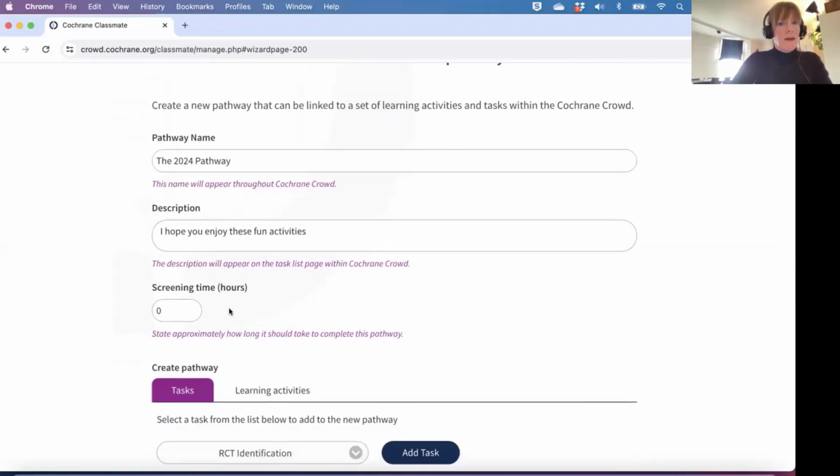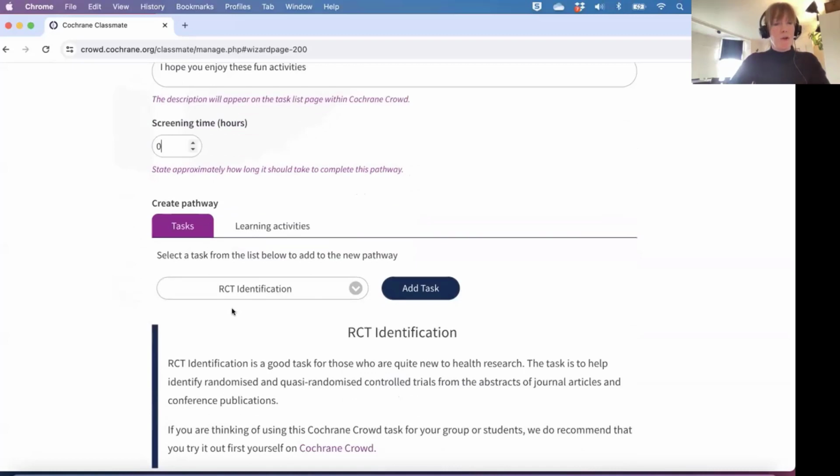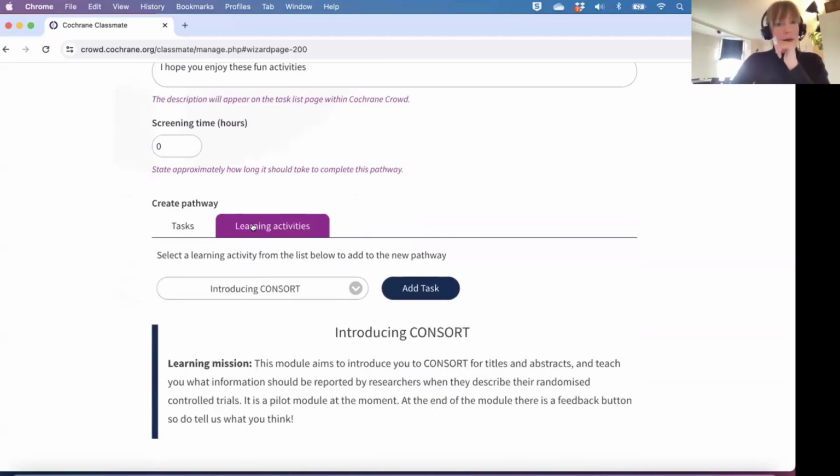Okay. You can put in an estimate of the time you think it will take to complete the pathway. It depends a little on what you've decided to put into the pathway, so that is potentially something you can come back to once you've built your pathway. And your pathway is made up of tasks and learning activities. So first of all, I think I will start off actually with a learning activity in my pathway.